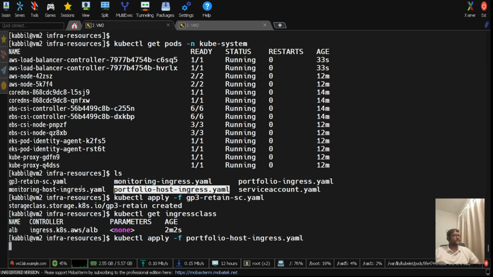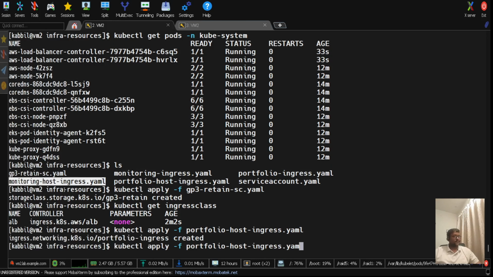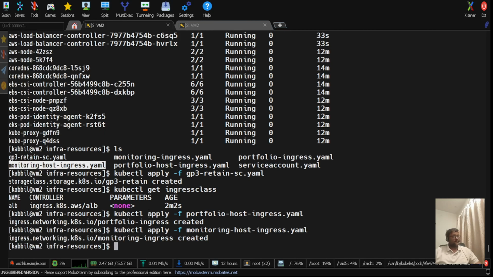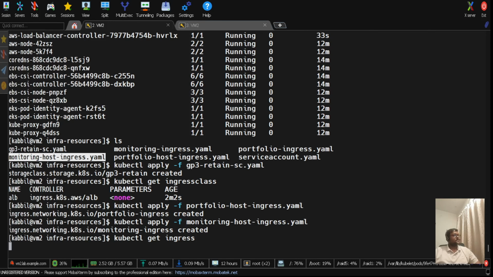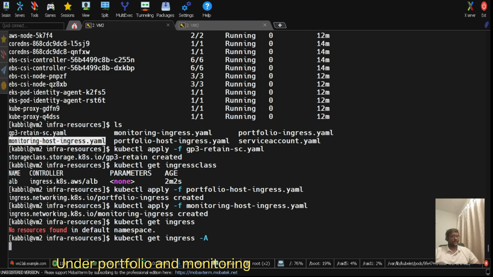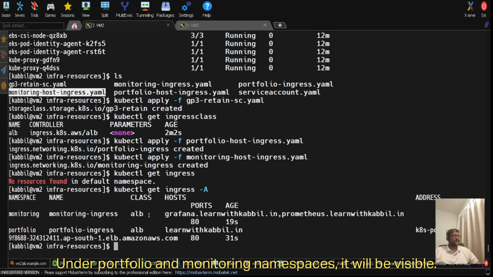All are host based only. For monitoring as well, I'm going to deploy them. I'm going to apply them. Just check for various resources. Under portfolio and monitoring namespaces, it will be visible.